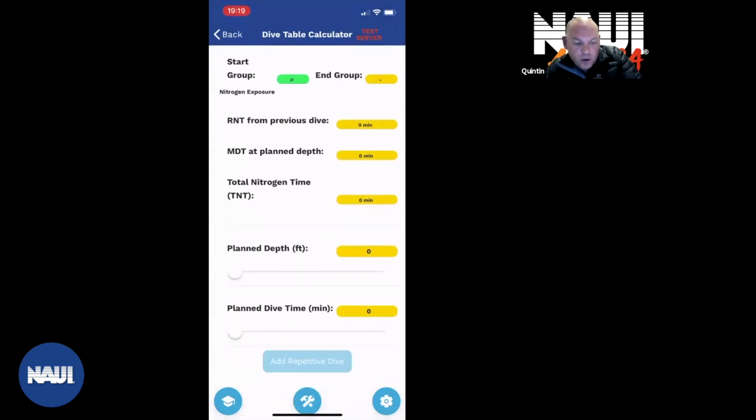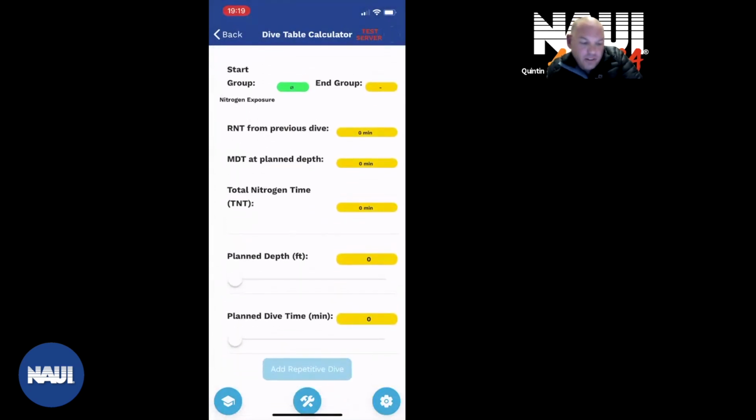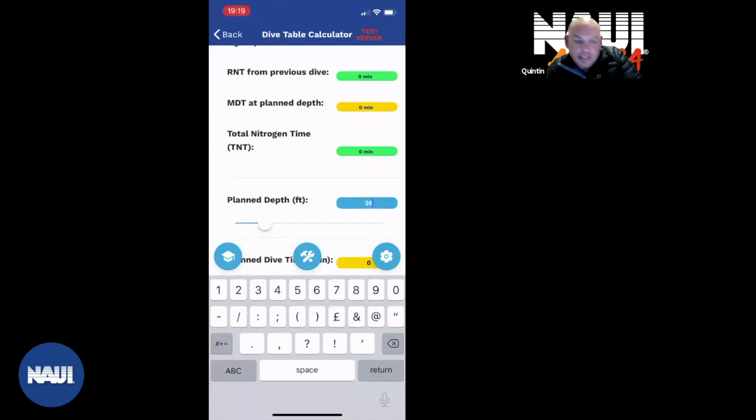But important to note, I don't know if a lot of you guys know this, instead of just using the sliders, you can actually click on the little tab there as well. And it does allow you to enter the value as well if you find the sliders a little difficult to operate.